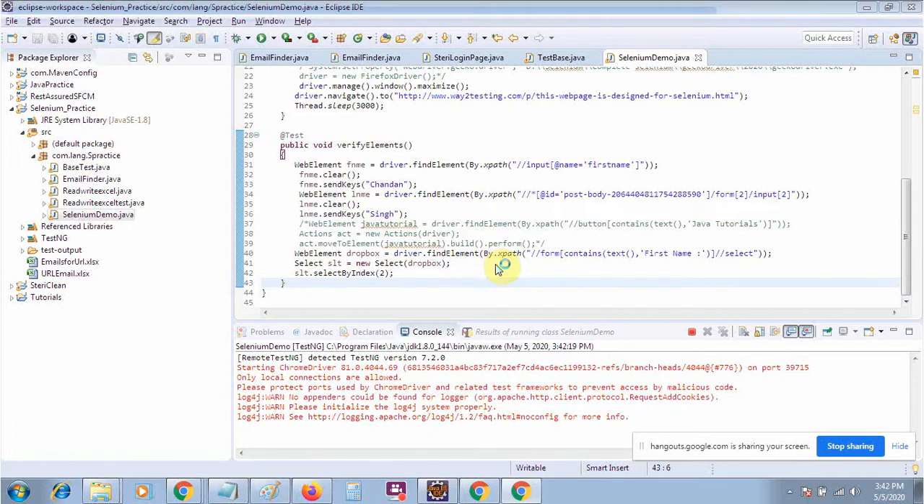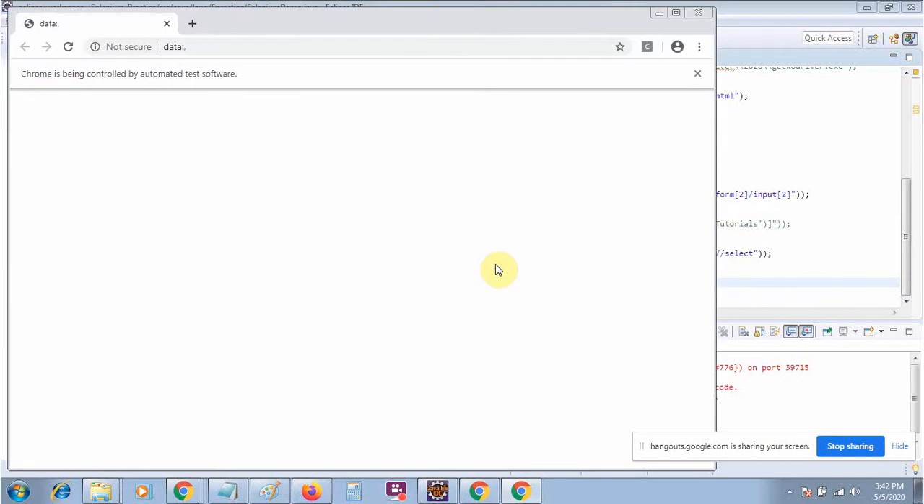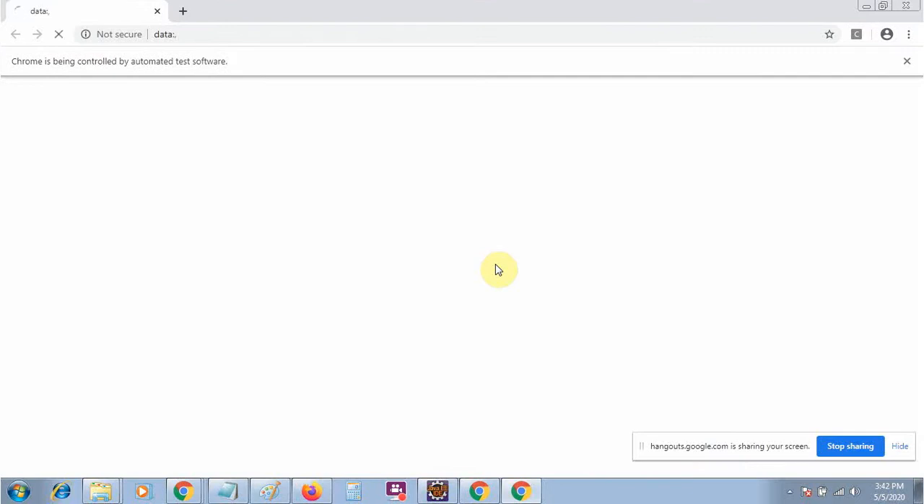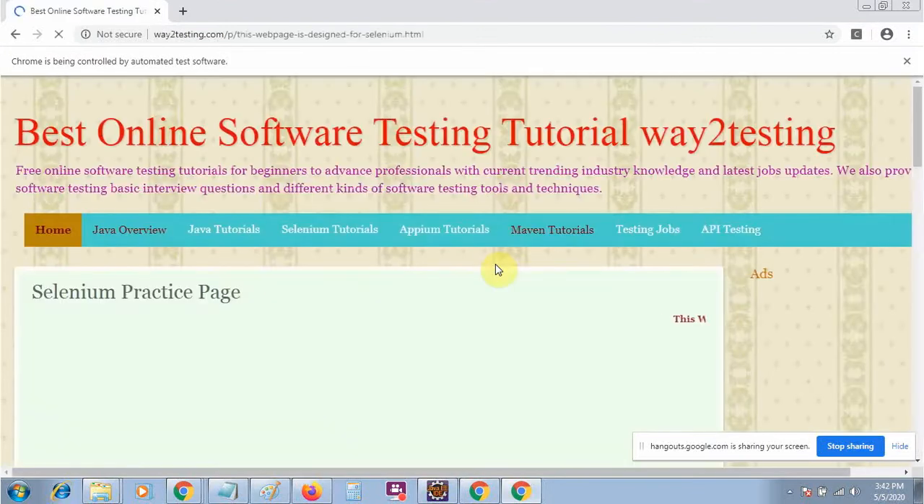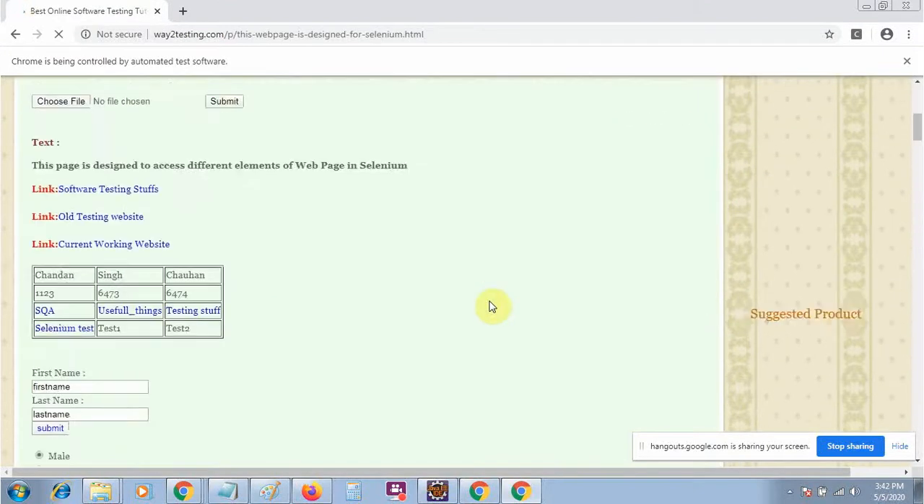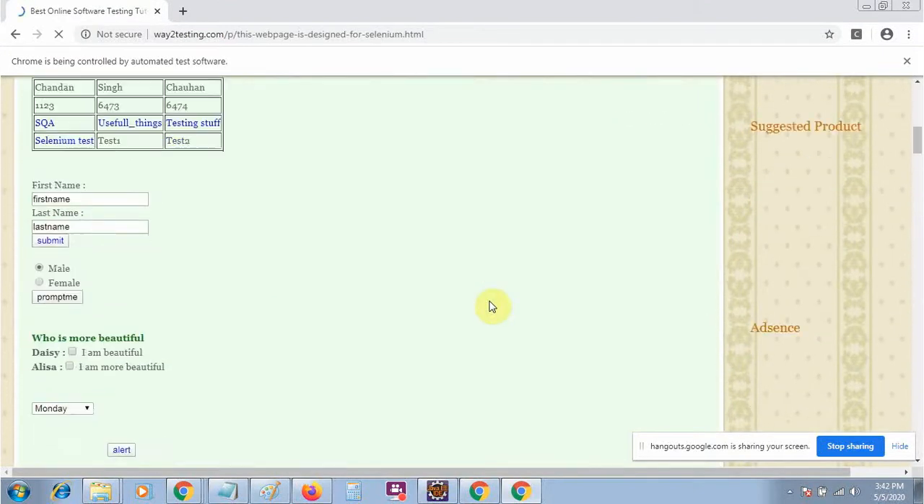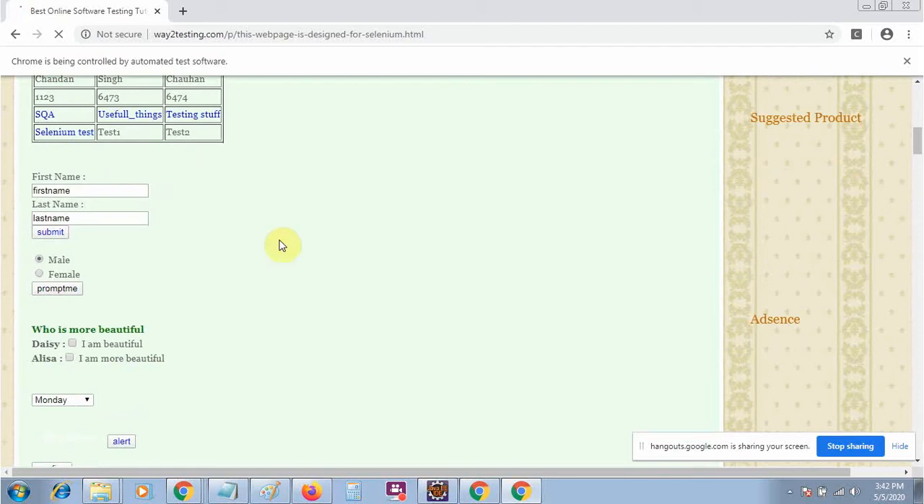So if Chrome driver has been launched, it will take some time because the new browsers like Chrome and Firefox are a little bit heavy and they need to take some time. Okay, so you will see how the value will be entered and the value from the dropbox will be selected.